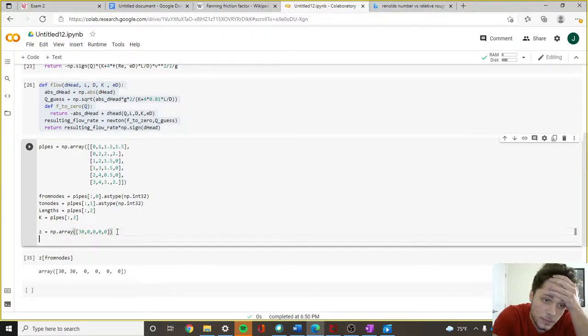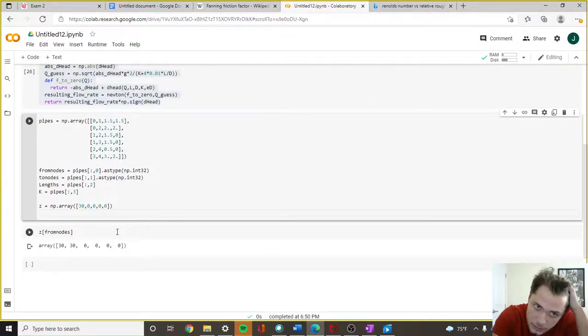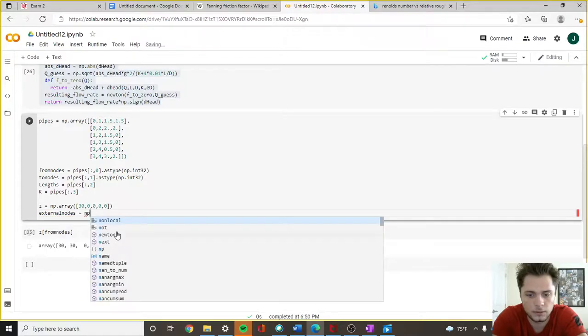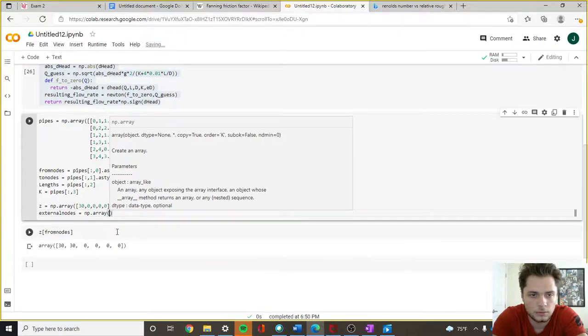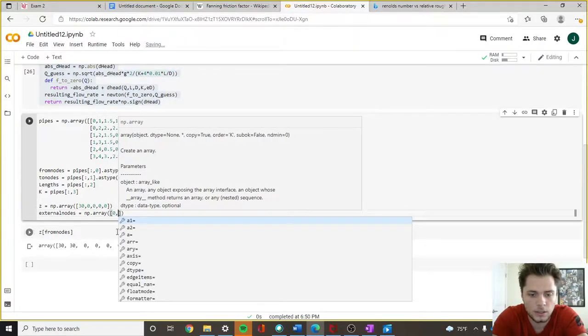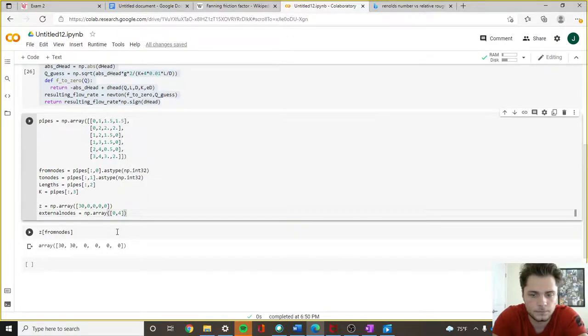The next thing I'm going to do is define my external nodes. So my external nodes I know are 0 and 4. So external nodes are going to equal array 0, 4. And I'm going to make those into integers as well, np.